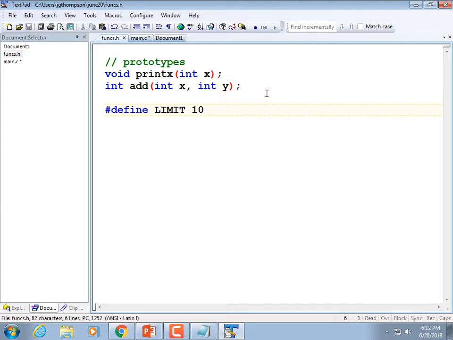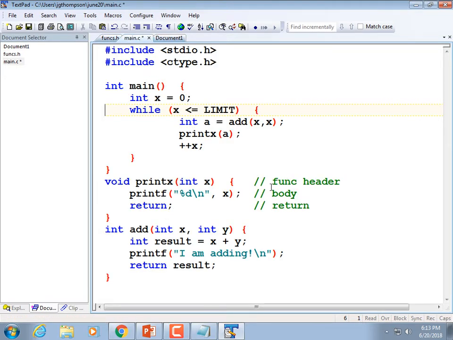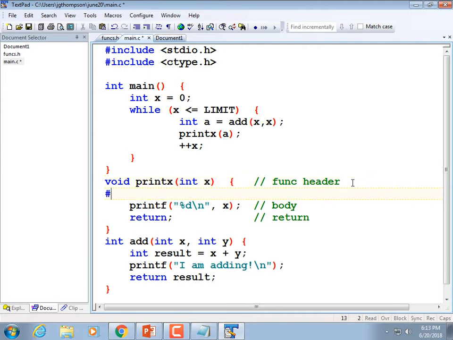#define LIMIT in all caps is 10. Do preprocessors have to go before any statements? No, you can actually mix preprocessor commands, just as long as they're defined before you need to use them. Like that, yeah, like this. There wouldn't be anything wrong with me just going and doing, all right, I'm going to #define my limit right there. Okay. That makes sense? Yeah.